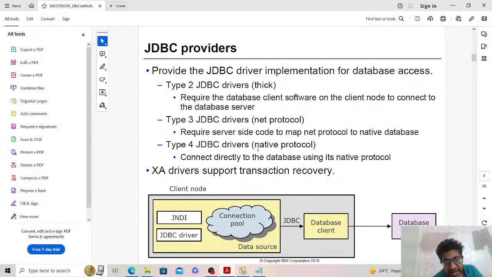Java database connectivity requires database client software on the client node to connect to the database server. Net protocol type 3 driver requires server side code to map the net protocol to native database. Okay, it connects directly to the database using native protocol.